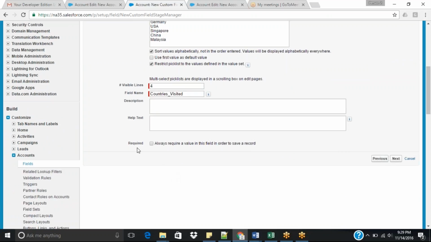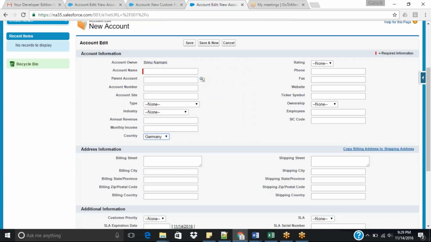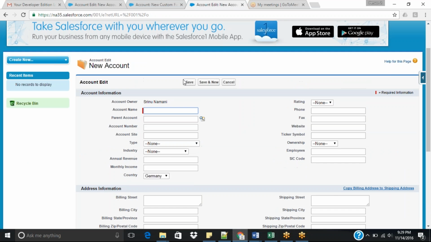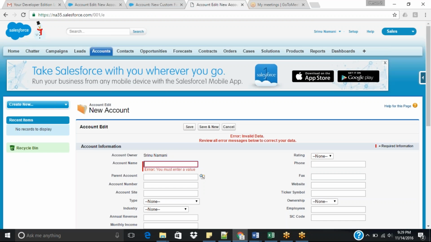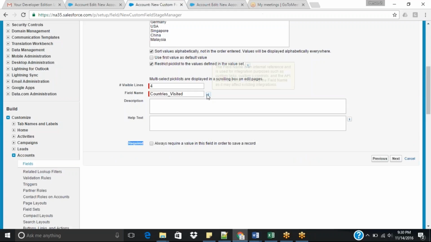And here I forgot to tell about this. If you want to make this field mandatory, you can make it. If you go to your account, account name is mandatory to create an account record. Without giving this account name, we cannot save the record. See, if you click on save without giving anything, then it is asking you to enter the value here, right? In the same way, if you want to make any field mandatory, when we are creating the field itself, we can make the field mandatory. So just click on this one.